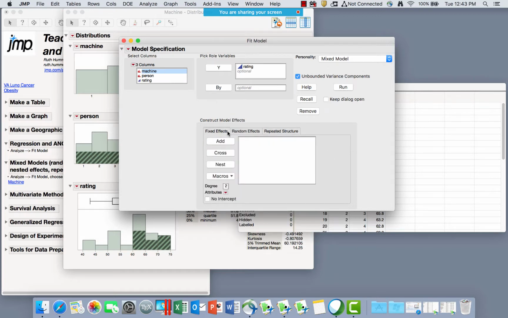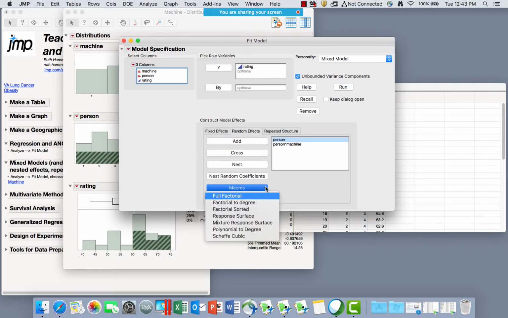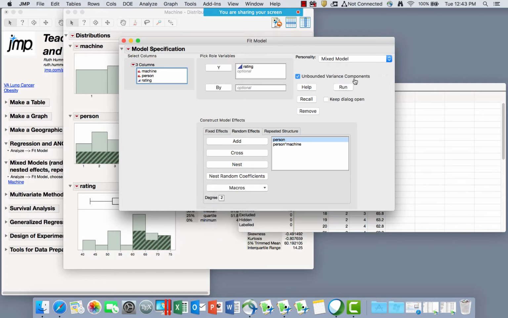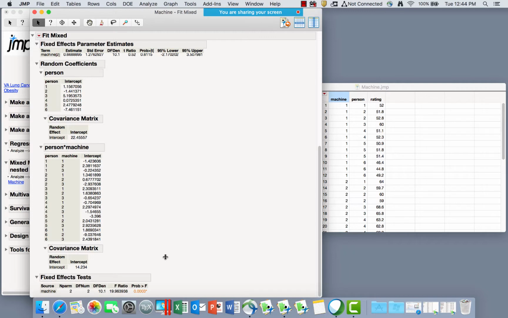So here I have machine as my fixed effect. My random effects were person and person crossed with machine. If I wanted to have a random coefficients model or nest random coefficients, I can choose different options here. And here I'm just going to click run. So again, I get the variance components for the person, person by machine, and the residual. I get the fixed effects estimates for machine 1 versus 3, 2 versus 3. I get the BLUPs, those random coefficients.